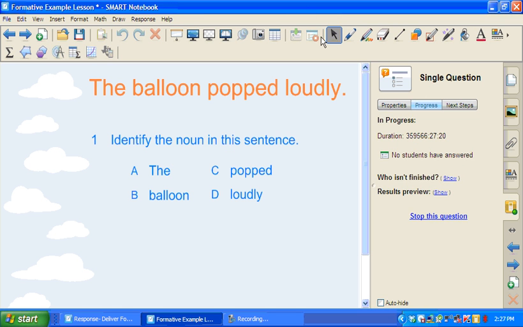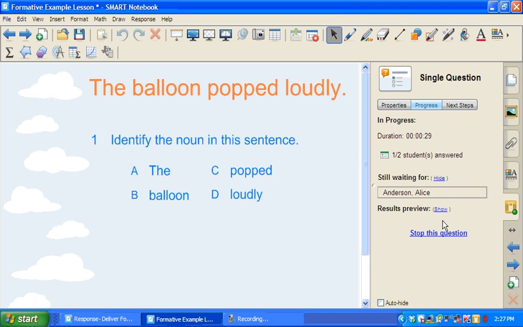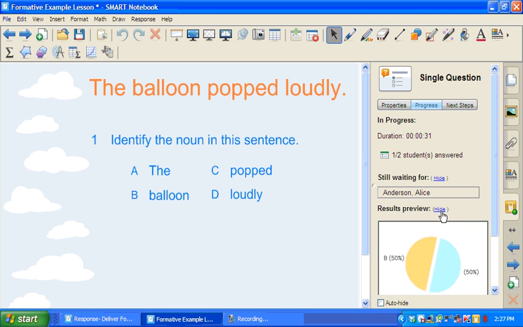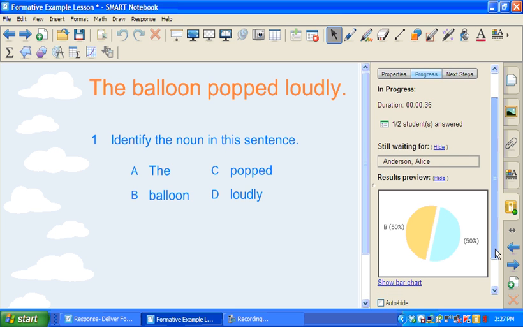Up above, you can see that my start-stop icon has turned red, so I'll be able to stop it at any time. I'm going to show who isn't finished and also show my results preview so I can monitor how my students are doing. I can see that one student has answered and I'm still waiting for Alice Anderson. And then once they're all finished, I'm going to stop this question.